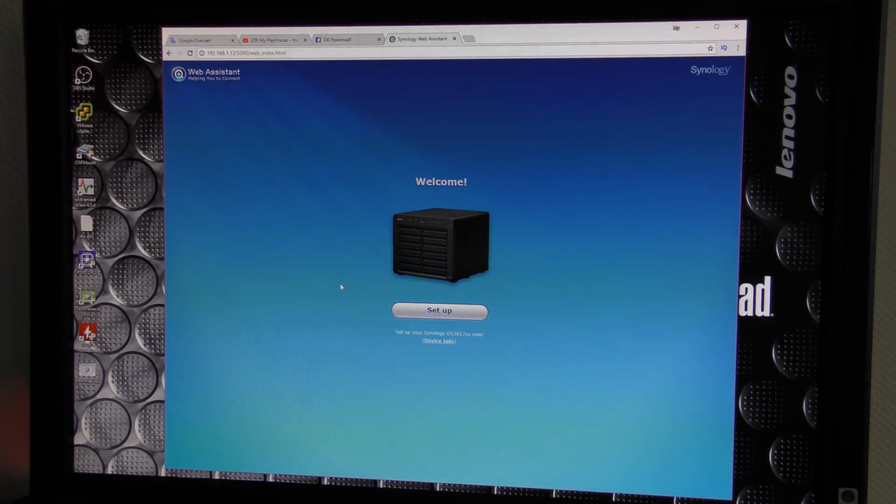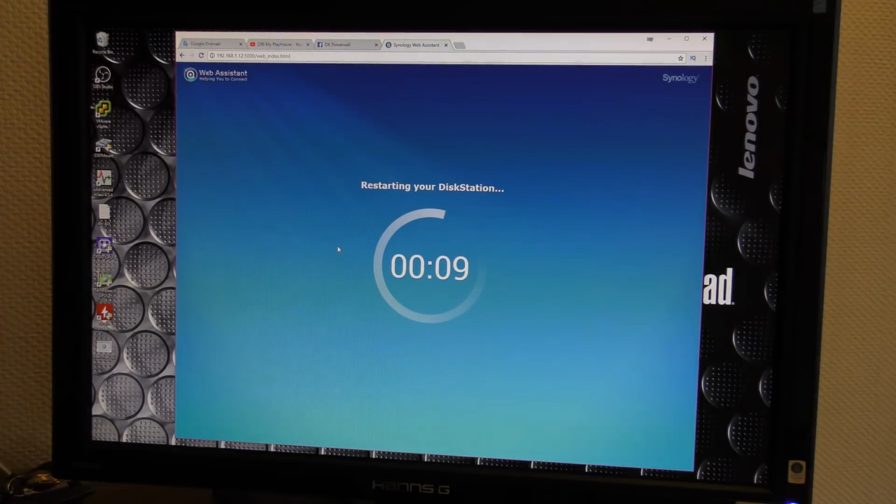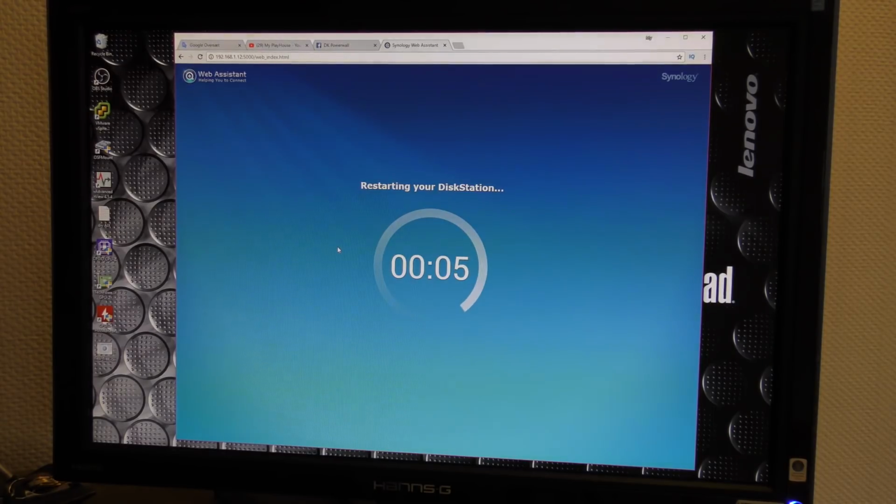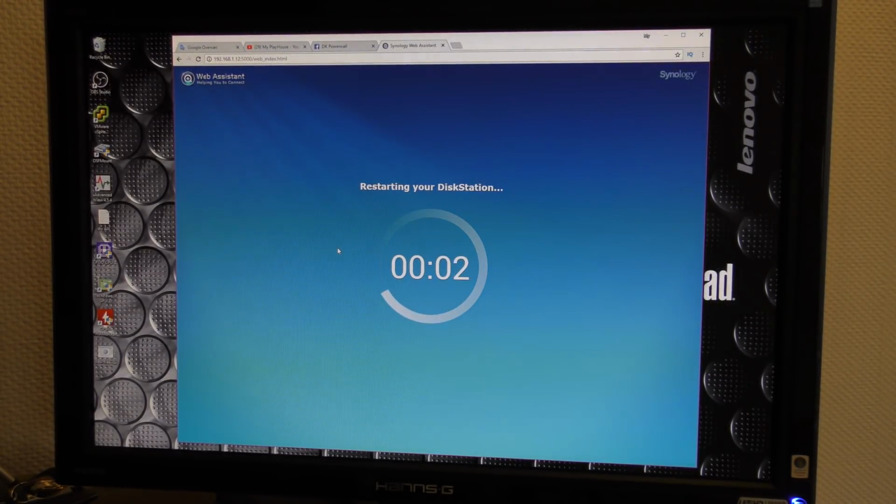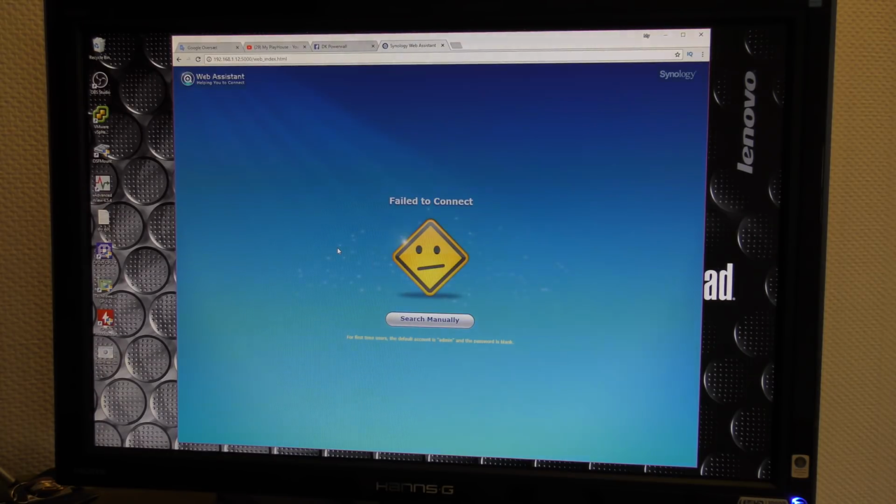Setup. I thought we were just here. Well, let's see how this goes. If it's better this time. If it's able to connect. Should be. No.